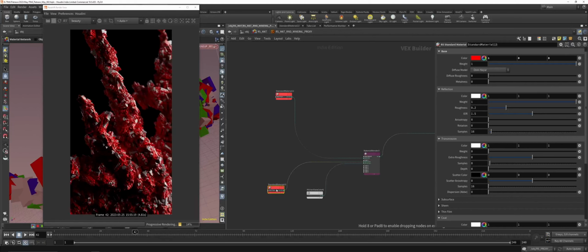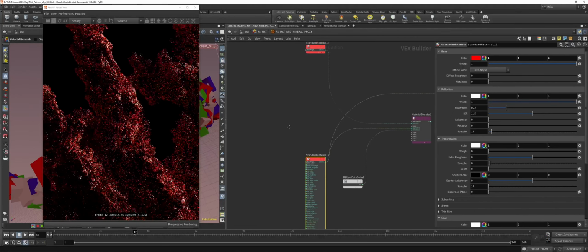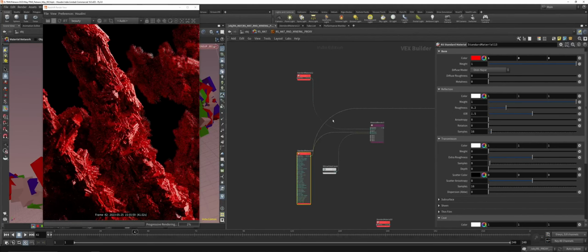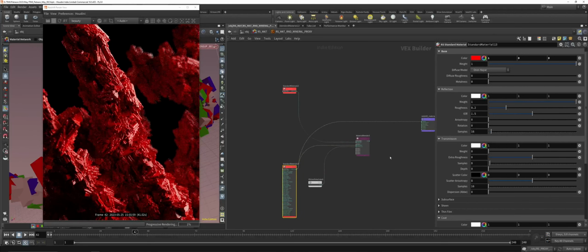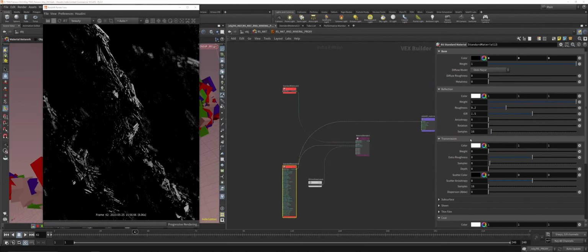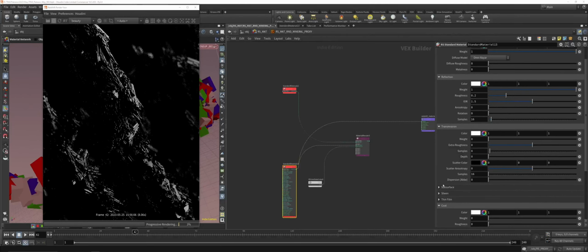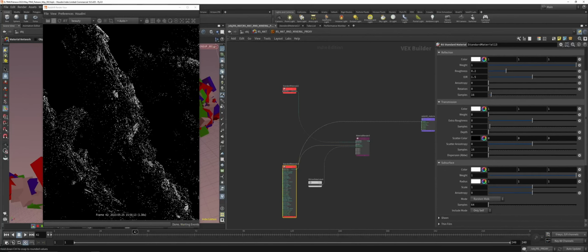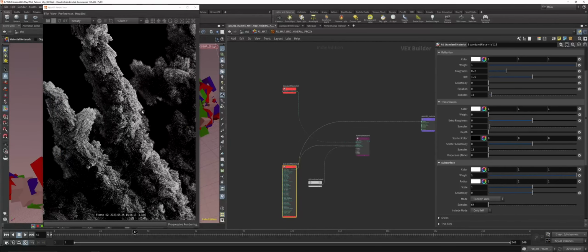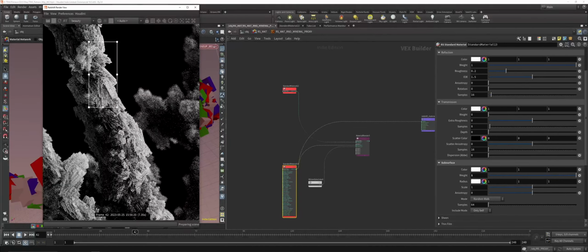But what I want to do for the second layer, I want a more subsurface material. So what I want to do, let's apply that on the overall material. Let's just set that to black. We don't need color currently. And let's introduce subsurface here. And I think already the subsurface gives a nice look.